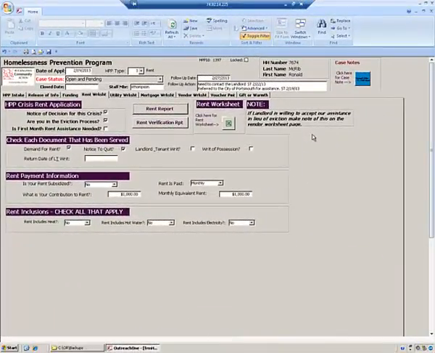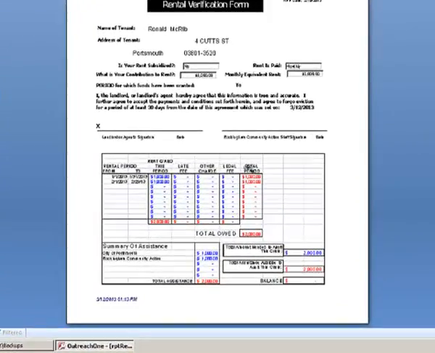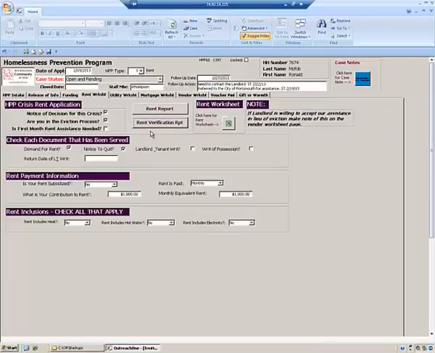Once we've completed that step, the next thing would be let's make a copy of this rent verification report. Click on that button and you can see it'll pull up this nice report, shows the full accounting of the rent arrearage, the summary of assistance, the balances, etc. It's got statements in here that ultimately the landlord will have to agree to and sign and return to us. But make a copy of this for yourself, and then the next step would be to call the landlord.